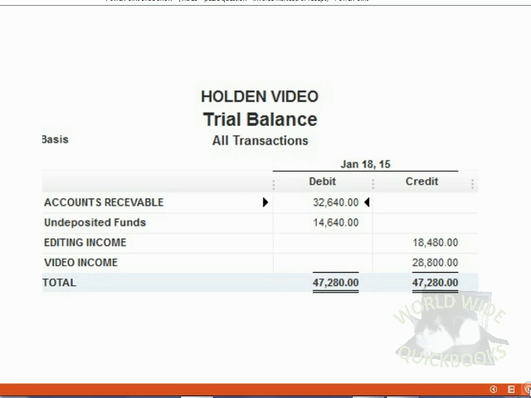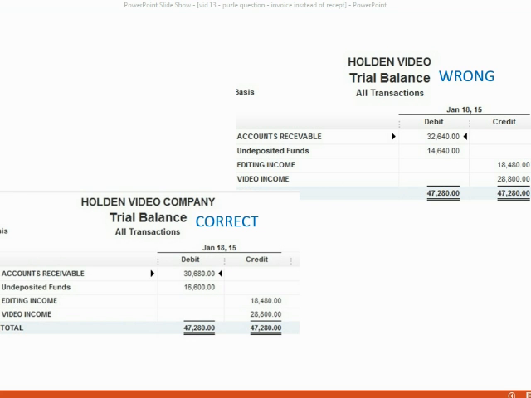Now, of course, these numbers will be much easier to compare if I put them side by side on the screen. Now, we can more easily compare the trial balance with the wrong results to the trial balance with the correct results. Notice, in the trial balance with the wrong results, editing income and video income are the same result as the editing income and the video income in the correct trial balance.